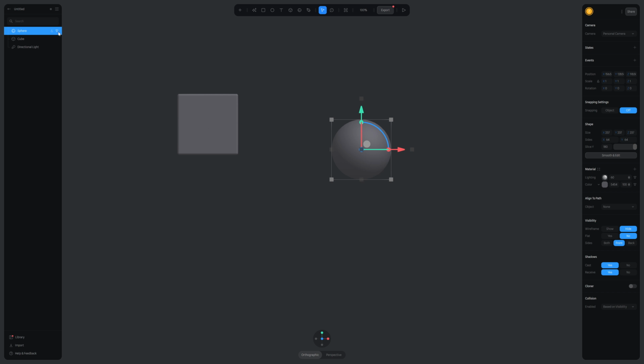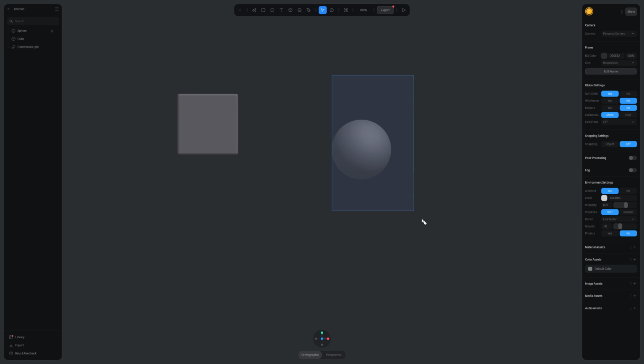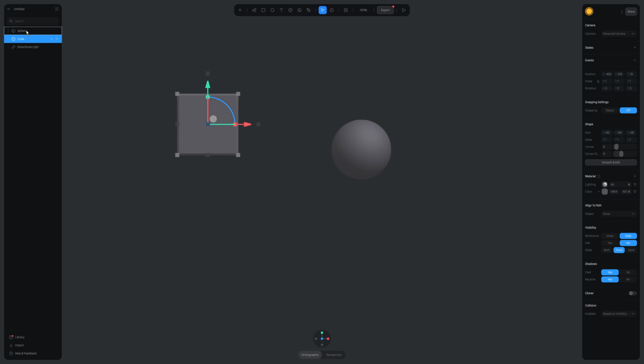We can toggle the visibility like so, or lock an object so that we won't be able to select or move it in the scene. Also, if I move, for example, the cube onto another object, in our case onto the sphere, it becomes a child object. So cube is a child object, and the sphere is the parent object.